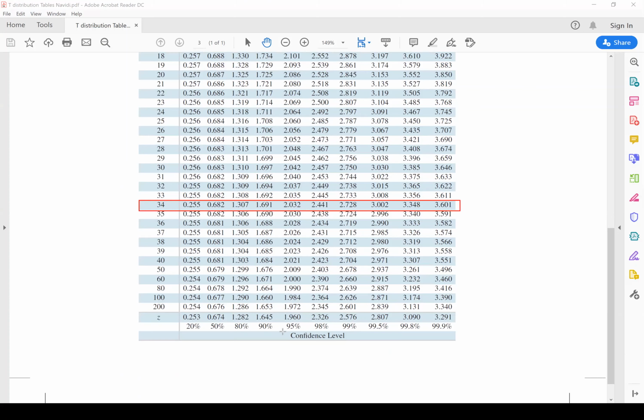Because they asked me for 98%, that is why I have 2.441. You see the degree of freedom 34 and then 98%. In part B, the degree of freedom is 34 and the confidence is 95%, that's why we have 2.032. So it depends on your percentage and on your degree of freedom. You got it?